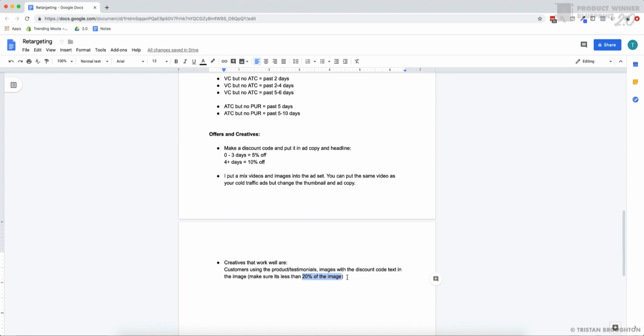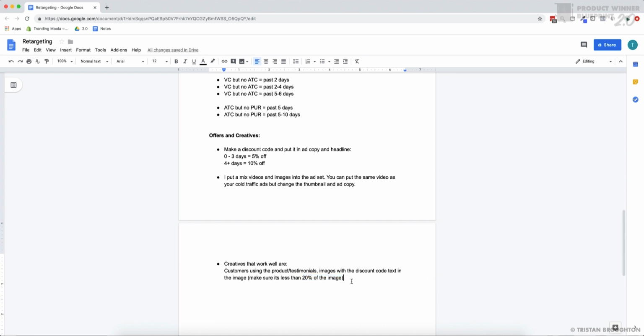You've got to remember that the reason this works well is because a lot of people just scroll through the feed and don't read the ad copy. So if the discount code is actually in the image and it's really large and people can see it, they'll stop the scroll, look at it, and then go ahead and purchase, as opposed to it being in the ad copy where they might have missed it.